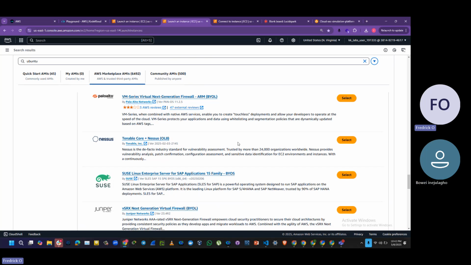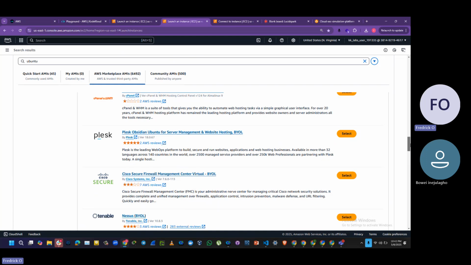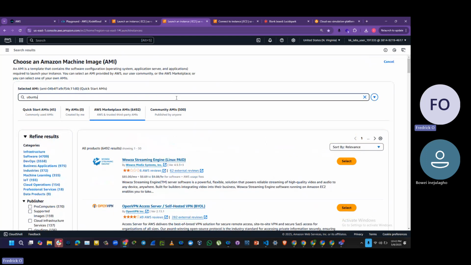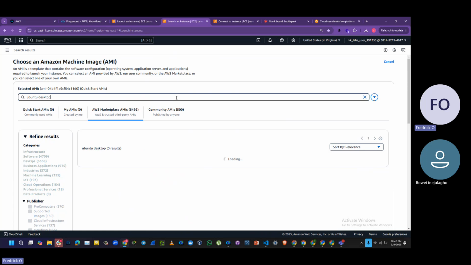But yeah, it's that Ubuntu, we are going to install all of them, so we cannot choose it separately. So there's a popular one. Let me come here and type Ubuntu desktop. Let's see.